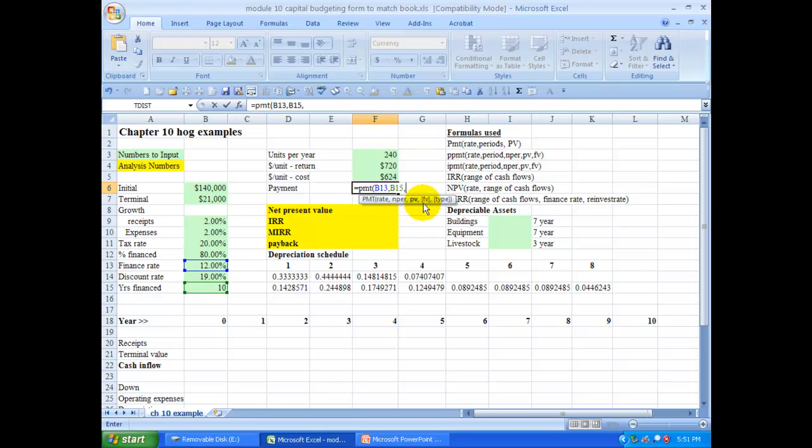The present value is how much we're borrowing. It's the initial investment multiplied by the percent financed. And we don't have a future value, so we can do our closing parentheses and hit enter. This brings it up as a negative number because it's a payment. We put in a positive present value, so it returns a negative payment.